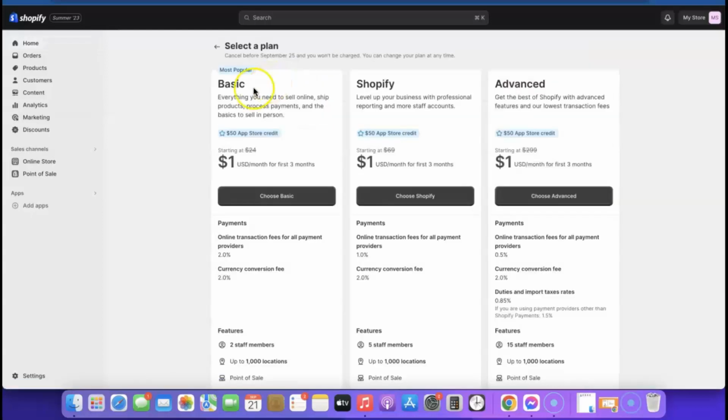As you can see, they have 3 basic plans. The first plan is going to cost you $1 for the next 3 months. After that, it's going to start at $24 each month. The next one is also going to cost you $1 for the next 3 months, then after that, it's going to start at $69 per month, and the next one is going to cost you $1, then after that, $299 per month. What you want to do is choose the basic plan here. The reason we are choosing a plan is because if you don't choose a plan, your store won't be visible to people that are going to visit your store.